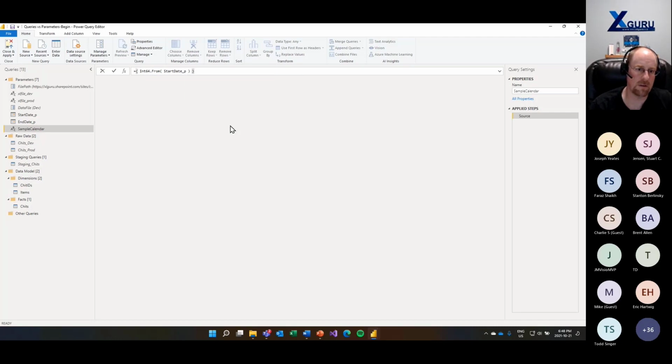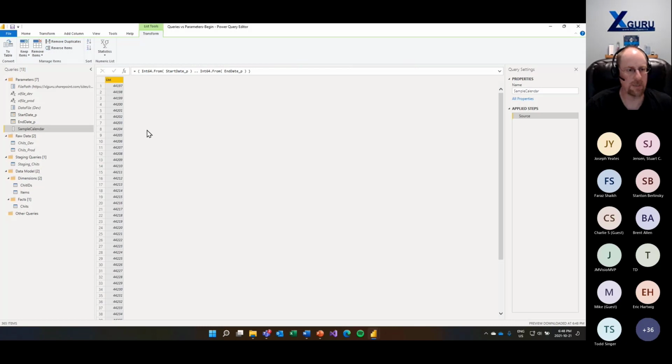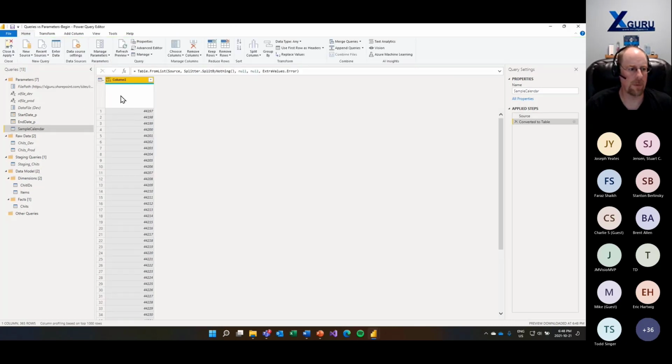The reason I'm using Int64 is that Int64 automatically truncates decimals, which means that somebody can feed this a datetime instead of just a date, and it will still work. Okay? Number.From would blow things up. So here we go. We're basically going from the date serial number from the start date to the date serial number of the end date, which will create a list. I'm going to convert that to a table and click OK.